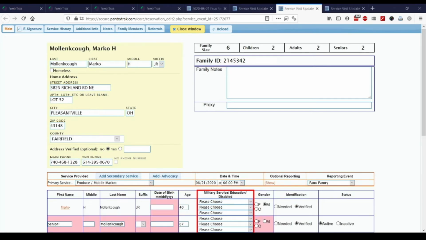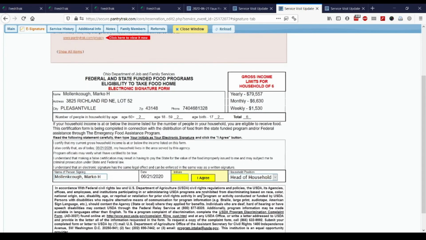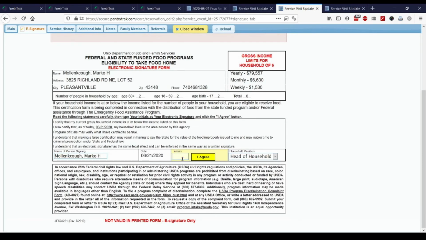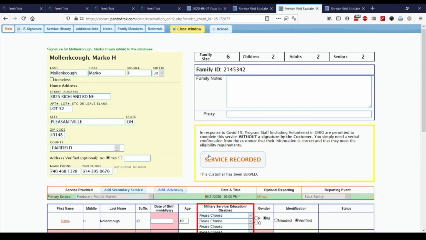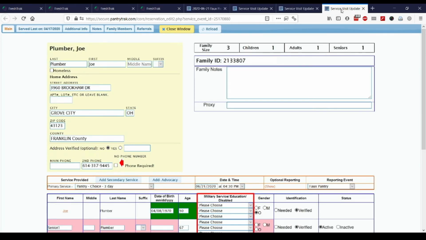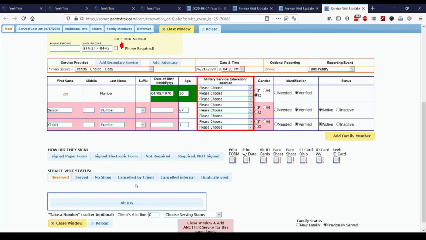If your agency does not have the Serve This Customer feature enabled, follow your established e-signature process. You may want to consider asking your food bank to enable the Serve This Customer feature in the future. If you don't have the Serve This Customer feature or e-signature enabled, follow your established procedures to review data and mark the customer as served.